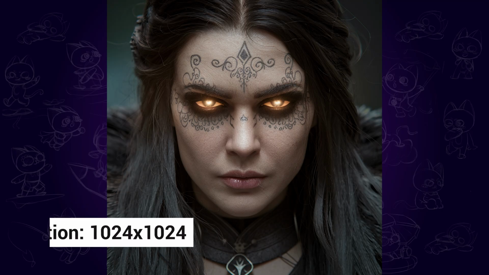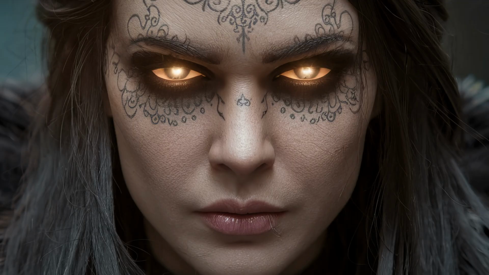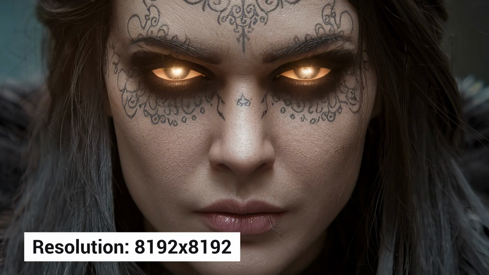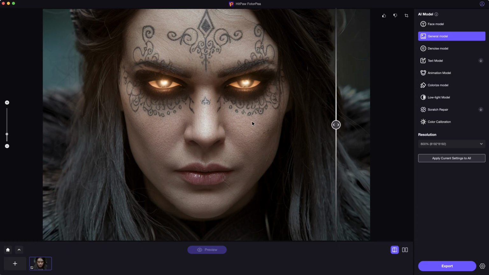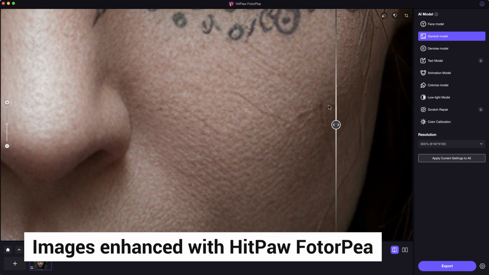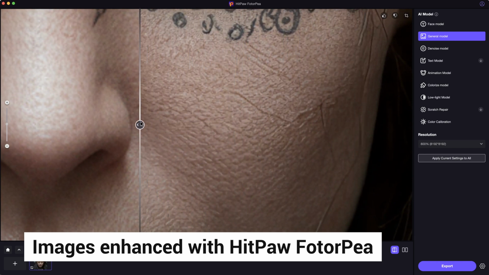What's more, the output image resolution is 1K, so I use HitPaw Photopea to upscale the images to 8K quality, also enhancing the details of the original images to the next level in batch.